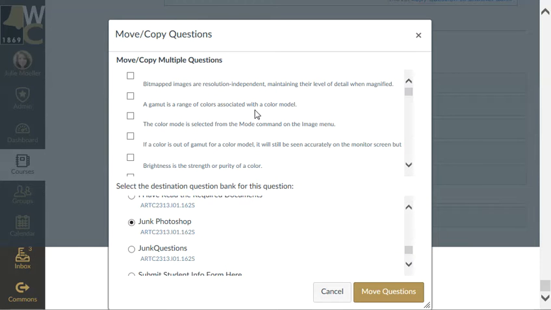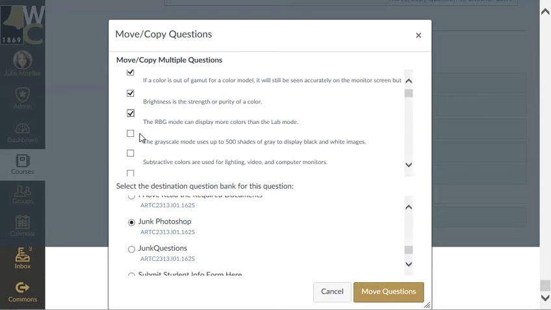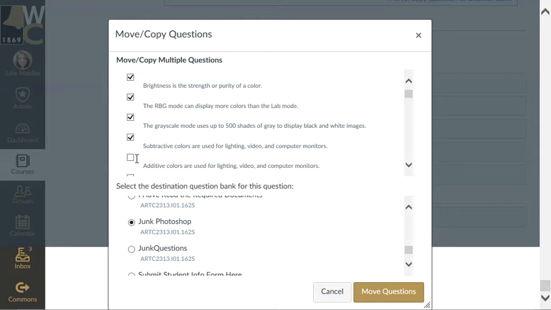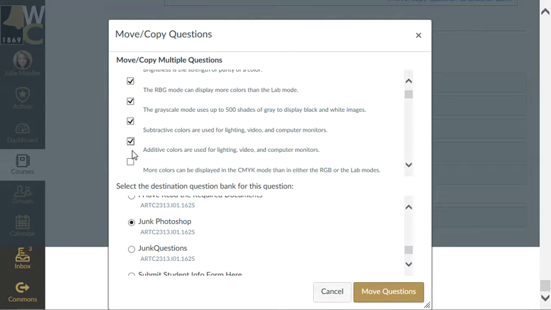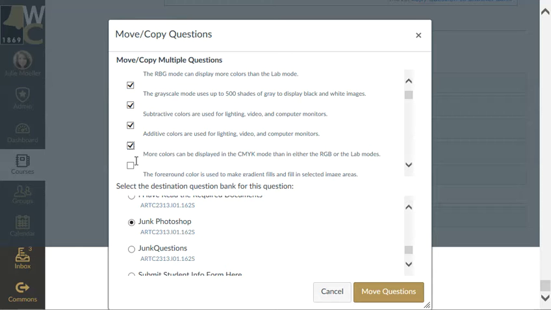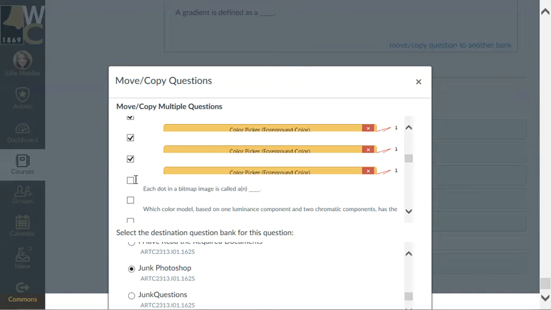Now I know which one I'm looking for. I can start check marking these because they come in the same order in here. I know that these are my true false questions, and I'm going to keep selecting until I find that question that I know is my first multiple choice question. I'm going to unpause for a second.